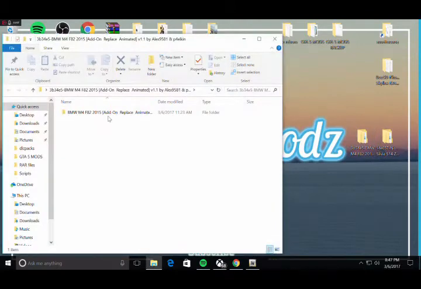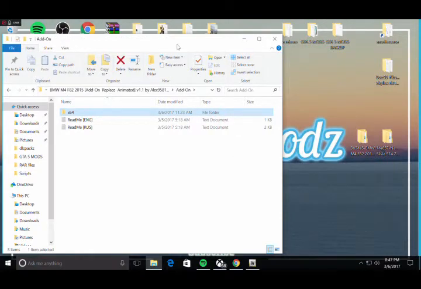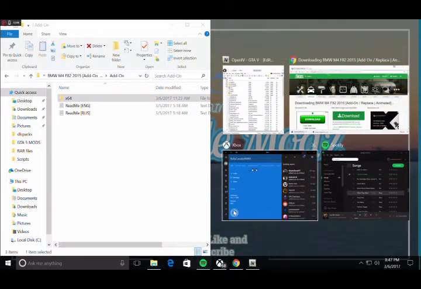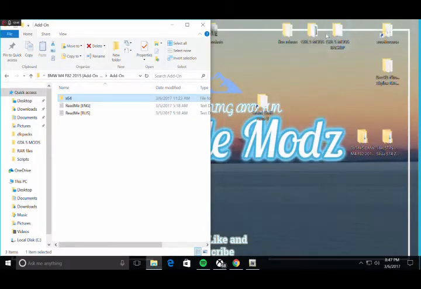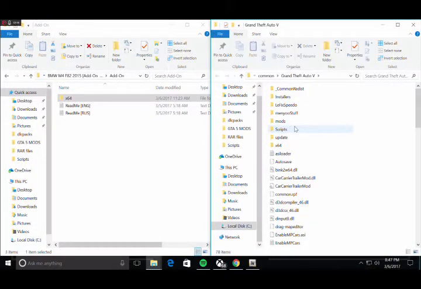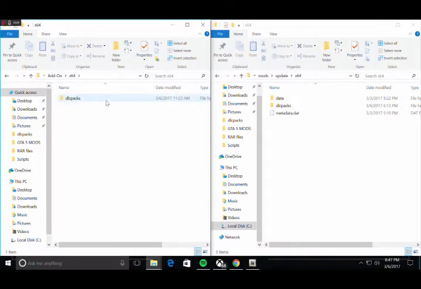Now we just did a replace, so now we're going to do add-ons. So right here, add-on. This is where we do what I did earlier, half the screen, and this time we're going to use the GTA 5 folder. This is what I like to do. Just go here, go to mods, go to update, go to X64, and then click X64, DLC packs.